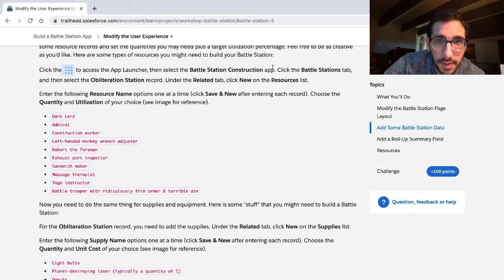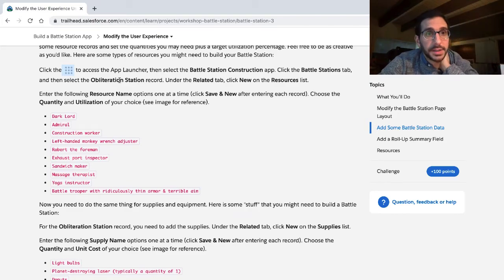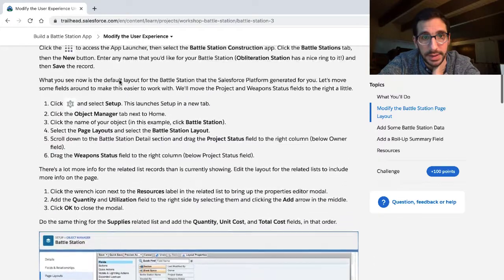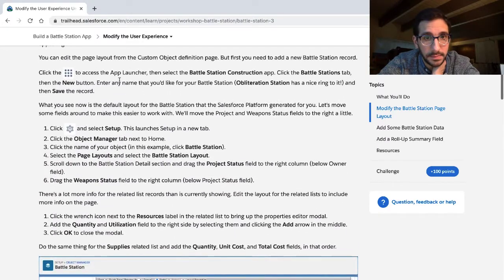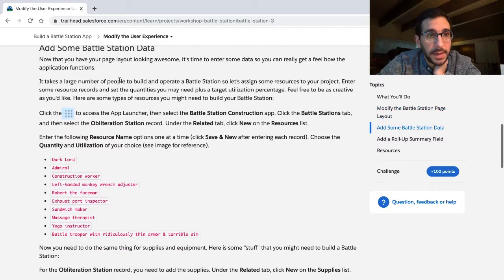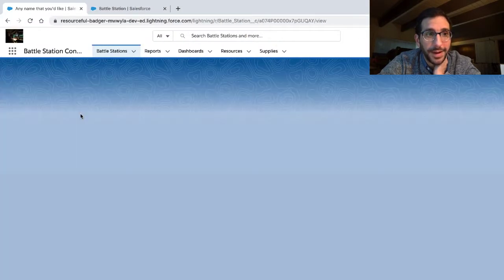I'll just get there the old way. Click the Battle Station tab, then select the Obliteration Station record. Well, I didn't name mine Obliteration Station. I named it any name that you'd like.